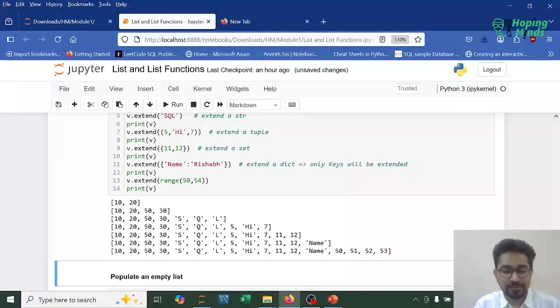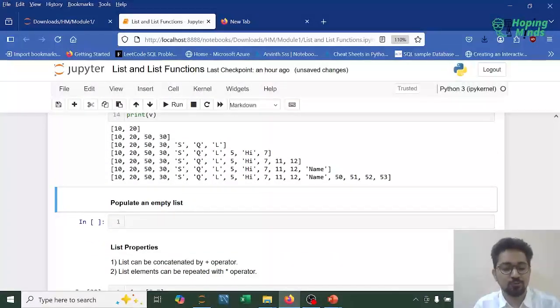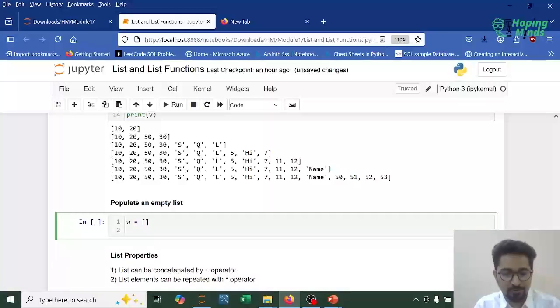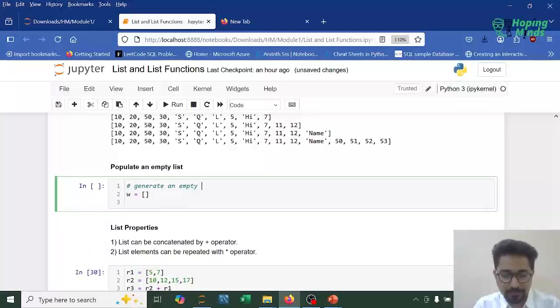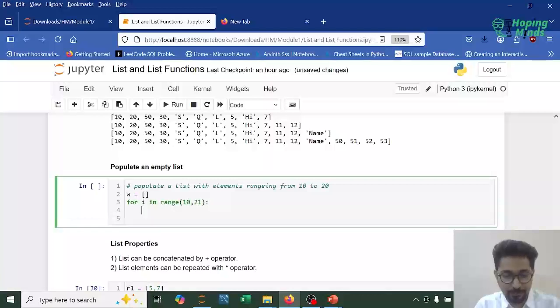Now having understood each of these functions, let's understand how to populate an empty list. Suppose over here I'm considering a list called W. This is an empty list. Now I want to populate a list with elements ranging from 10 to 20. So how to do this? For I in range 10 to 21, and then W dot append I, and then I can print W.